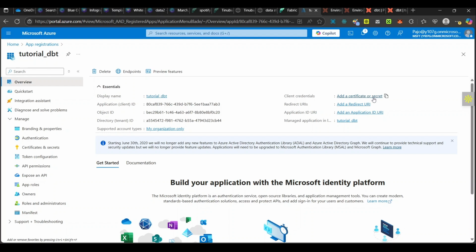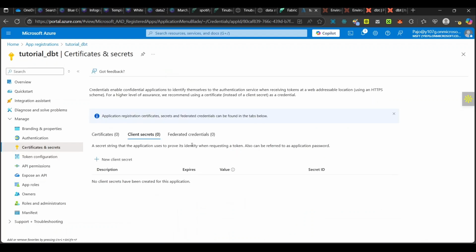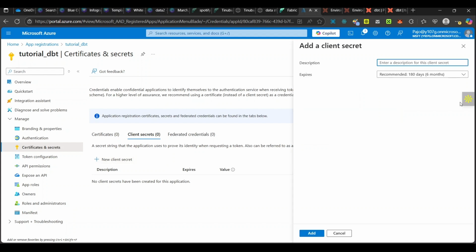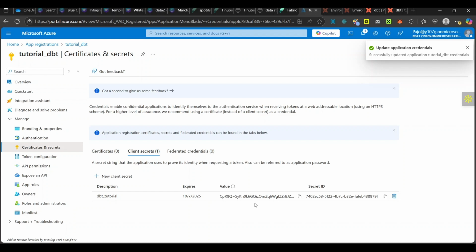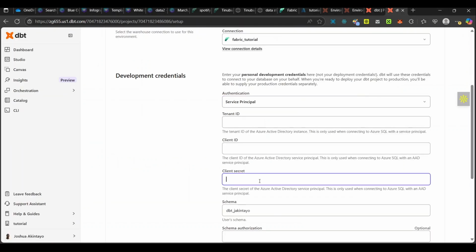So what we're going to do is create a new secret. We'll create a new client secret. You can give it any name. I'm just going to give it DBT tutorial, and for dates, I'm going to give it 3 months since this is just for a tutorial. I'm going to add the secret. One thing you should know is your secret is going to show just once, and you need to copy it immediately and save it. If not, you will not be able to. You have to create a new secret whenever you need it. So I'm going to copy this secret now, and I'm going to put it there in our tutorial. Client secret.